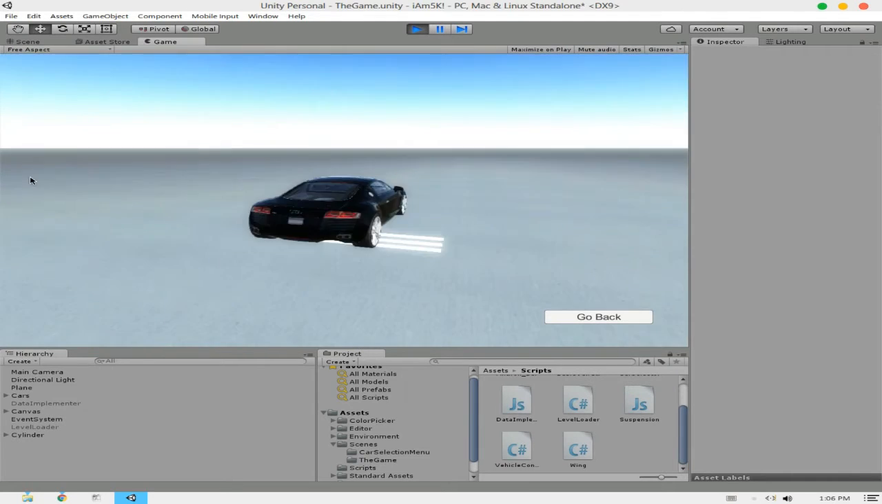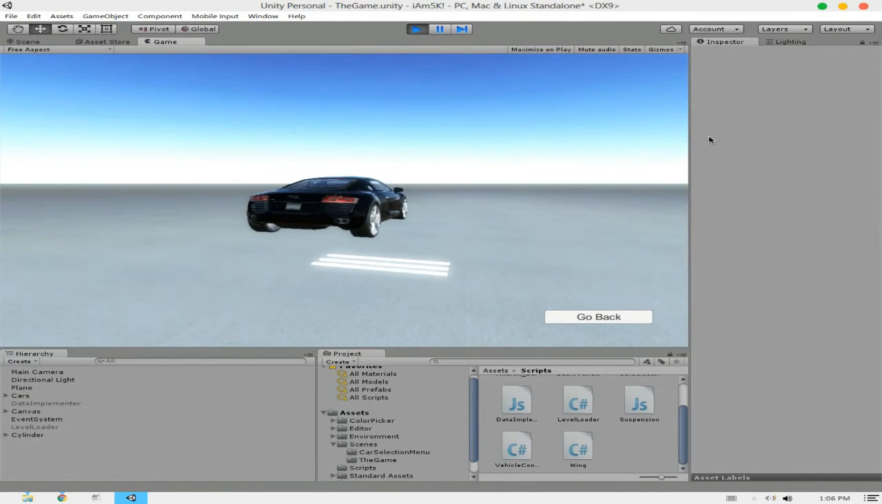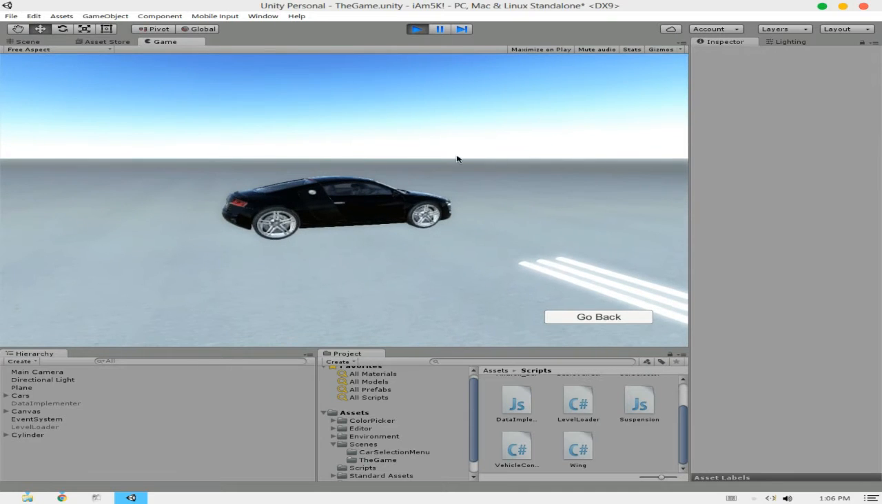We just had this car over here looking like nothing. I can't come up with anything right now.